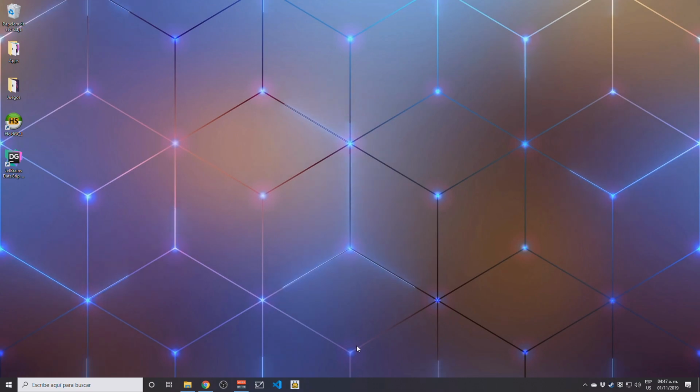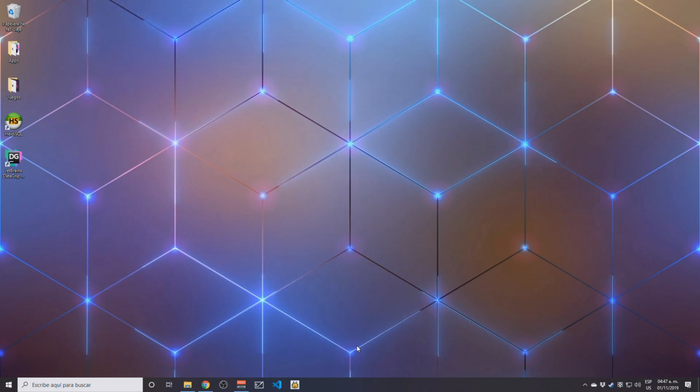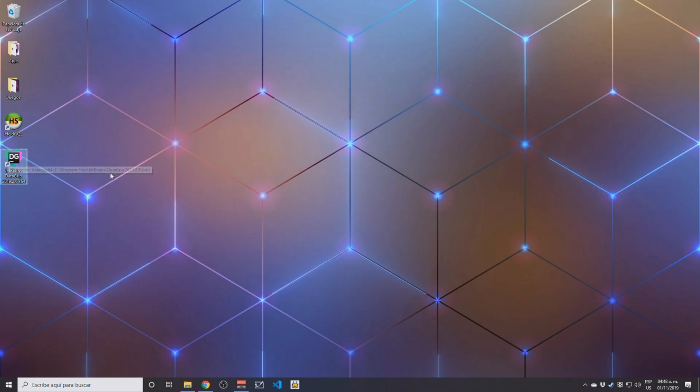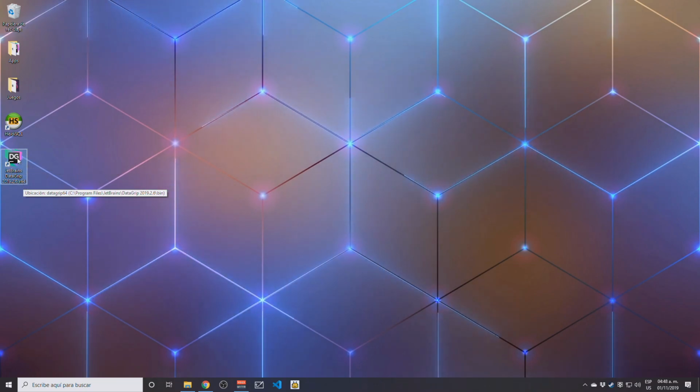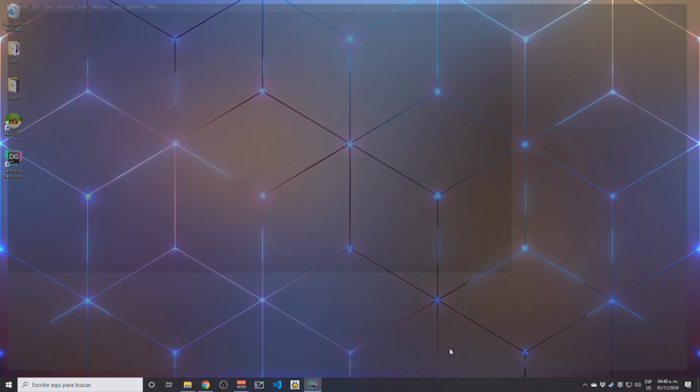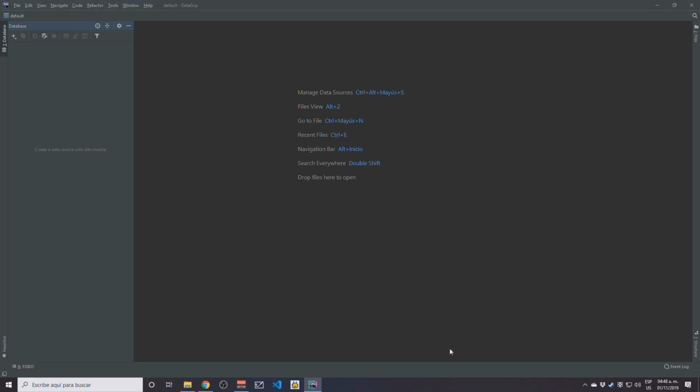Today we are going to be connecting to MariaDB database engine using JetBrains' DataGrip. I already have the program installed. You can download it from JetBrains' website. It requires a paid subscription, yet you may have, I believe, a 30-day free trial with all the features installed. I already opened it, and as you can see, this is a fresh install. I haven't done anything else.